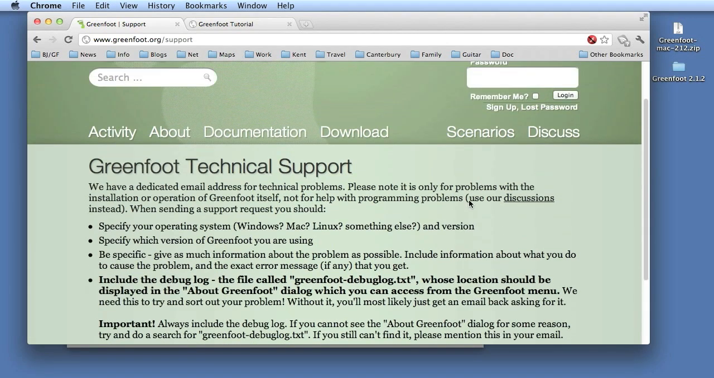Okay, that is all there is to say about installing Java and Greenfoot. So get Greenfoot installed on your system, and you're ready to go when we kick off with the next installment of our tutorial where we really start to do something.